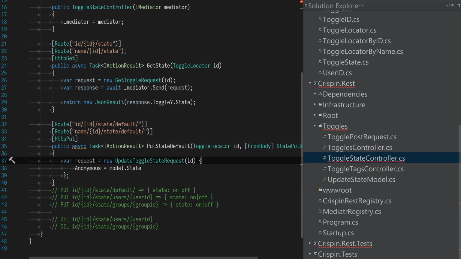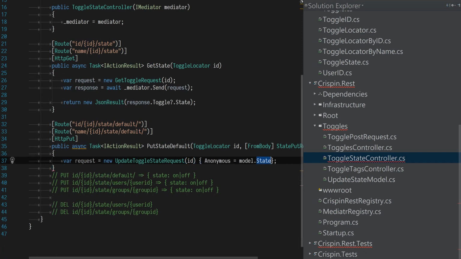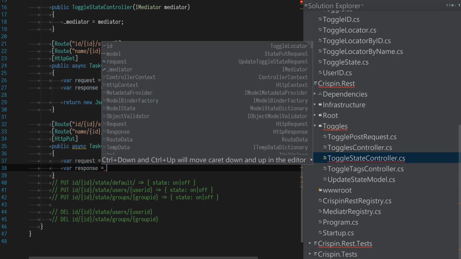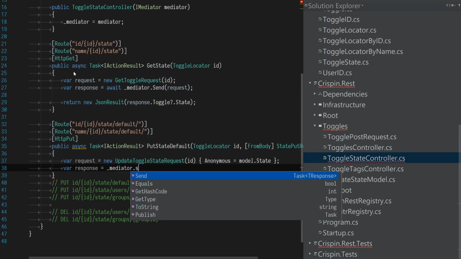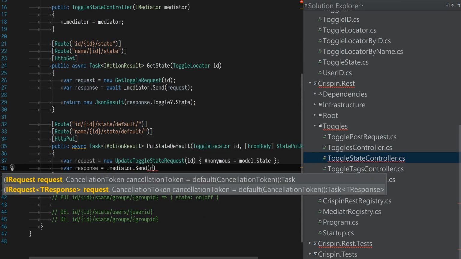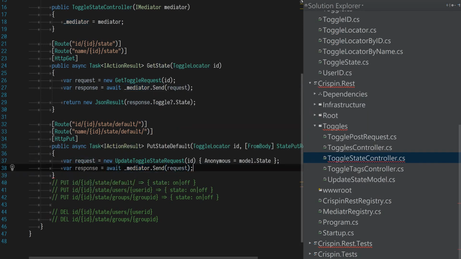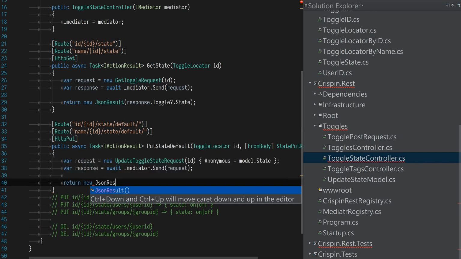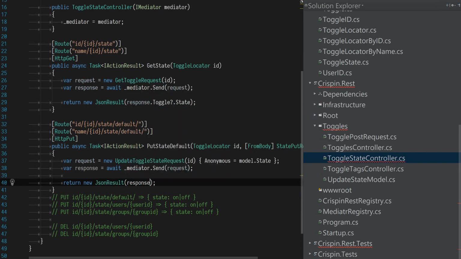And that, delete that, delete that. So var response equals mediator send request. Don't need an await in front of that. And then we return a new JSON result response state. Yeah, and that's the only bit that's going to change between each one of these methods.